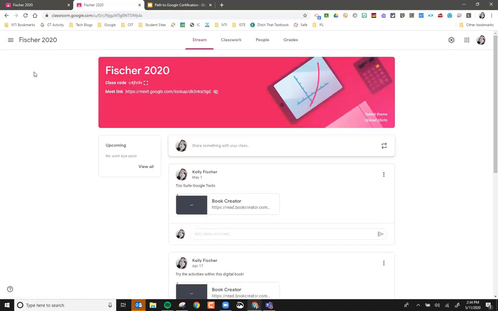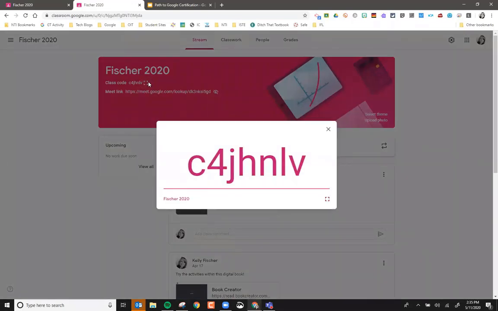Okay, so once you have your class, I think the next thing you might want to do is invite students. And we can do this in a couple of different ways. My favorite way, if we're in our classroom, is to share this code with them. So right underneath my class name, you'll notice there's a class code. I'll make that a little bigger so you can see it. And so this is what I would give to my students.